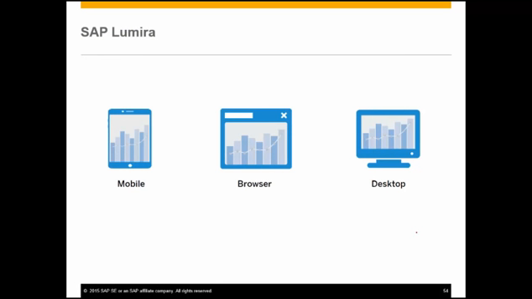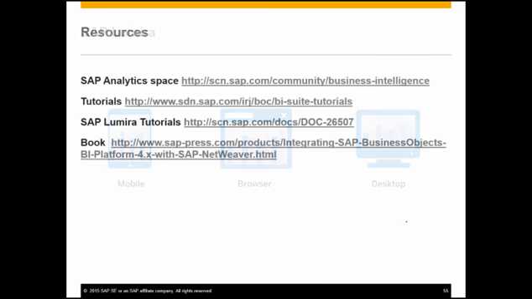And then once you create your Lumira visualizations and documents, you can then share those documents in different devices. Okay, mobile device, web browser, desktop, and so on. Okay, they will show exactly the same visualizations, of course, but in different resolutions. Again, some wonderful resources for additional learning and practicing on your own. Okay, make sure you take advantage of those resources.